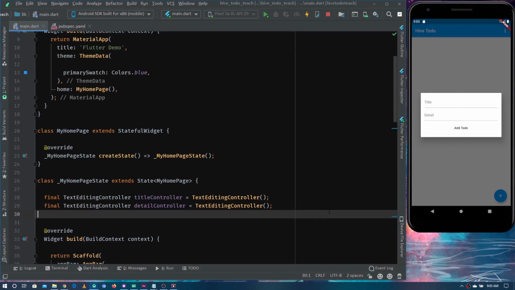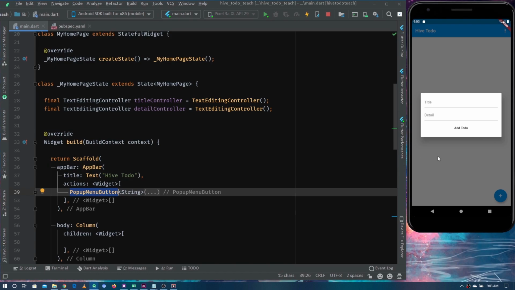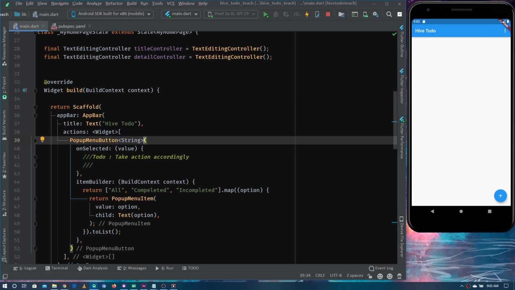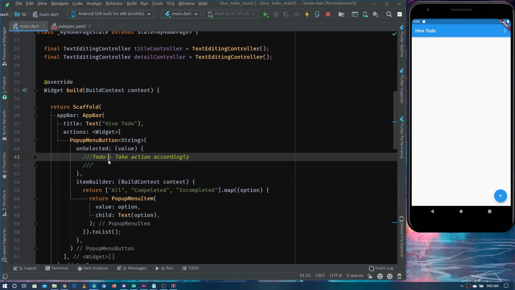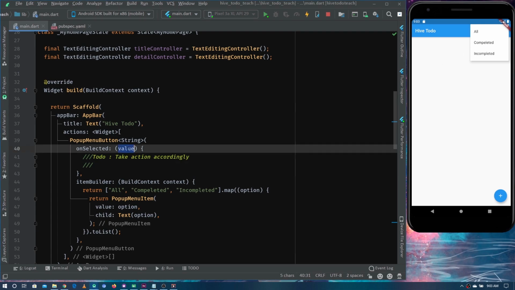And after it, inside the actions of the app bar, I have used a pop-up menu button of type string. So it would have all the string values in the pop-up menu button. It has two callbacks. The first one is onSelected, which gets called whenever the user selects one of the options from this pop-up menu button. So say if the user selects completed, then we would have completed in this value.